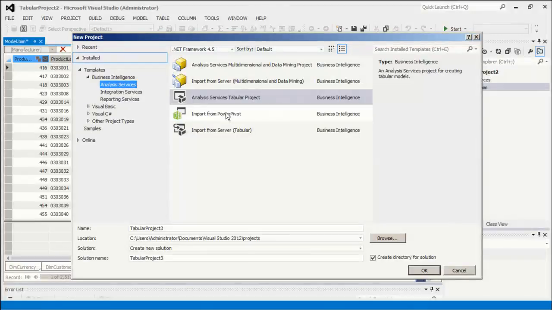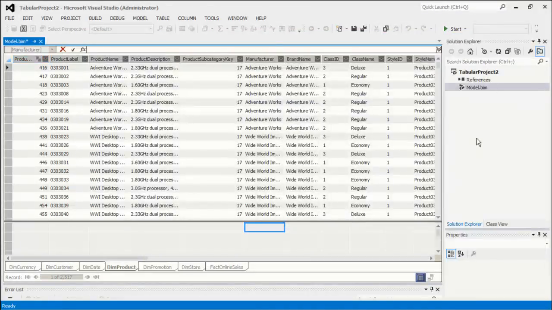Similarly, I can import from multidimensional as a starting point. Then, of course, what you get here that you don't get in Excel is the ability to work with other project types, like an SSIS project or whatever that's going to be moving the data and provisioning it in the right way. Okay, that's what I have for presentation.